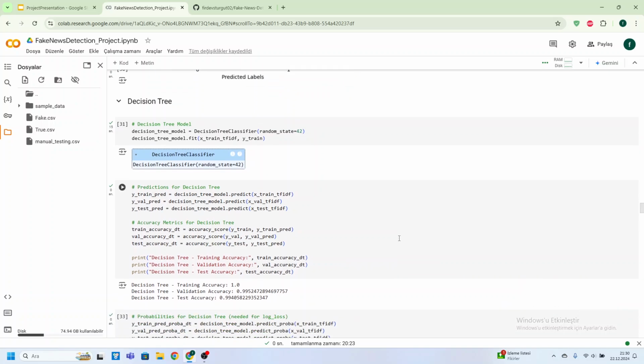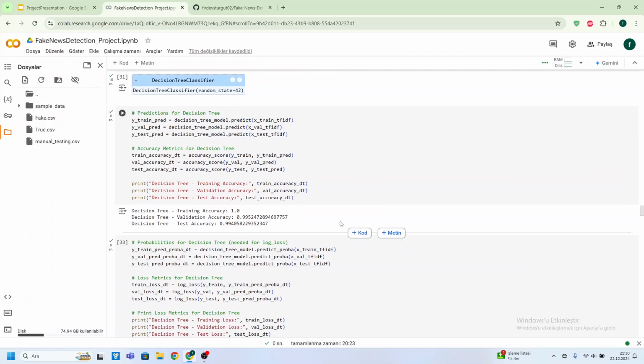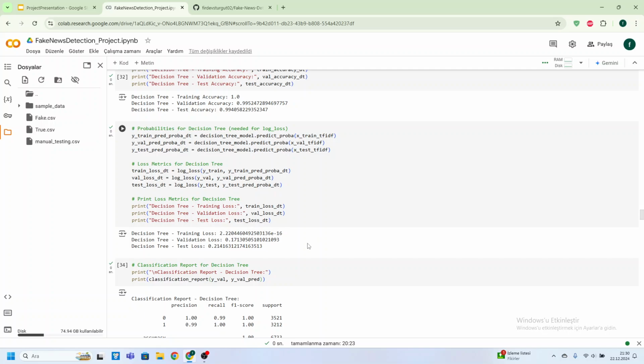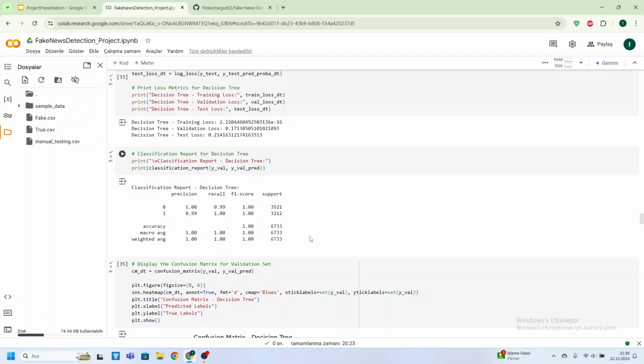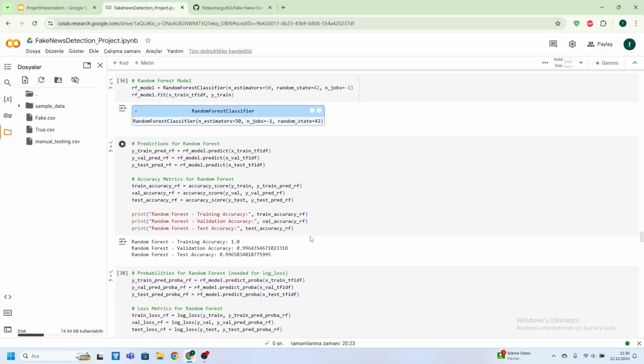Second one, decision tree. As we see, the decision tree model performed excellently on the training data but suffered from overfitting. This was evident as its accuracy on the test set was significantly lower compared to its training accuracy. And I also displayed the loss, classification report and confusion matrix.